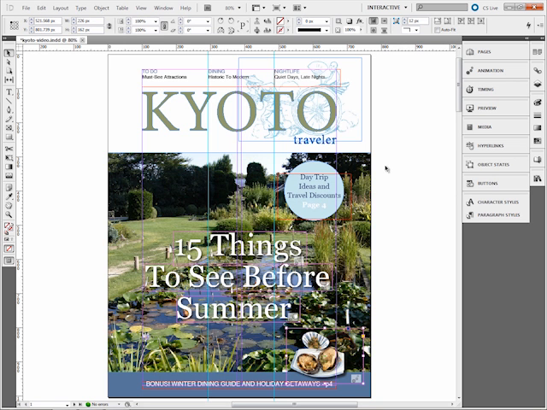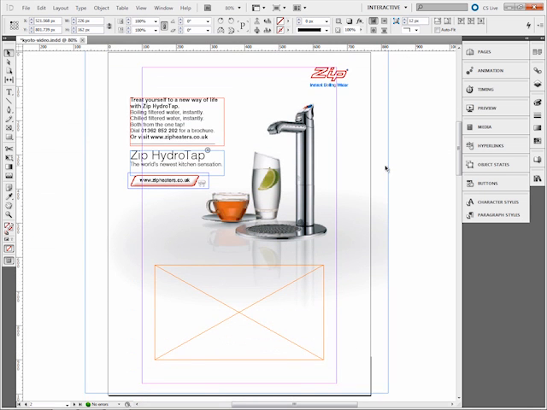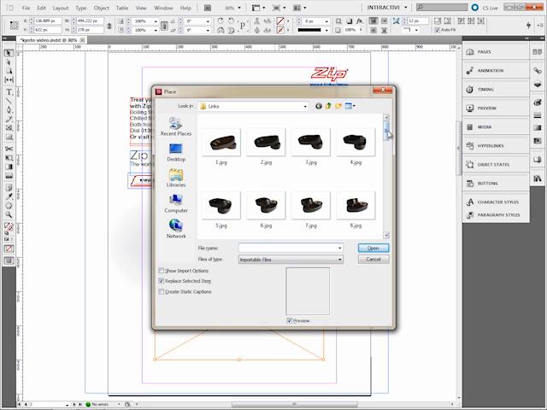So from here, we're going to move on to the next page and take a look at what we can do there. So let's just scroll down to page 2 and take a look at what we've got. Well, I've got a frame in place here, and I'm going to select it. And I want to put a video in there. So I'm just going to select Control D to place. On the Mac, that would be Command D.